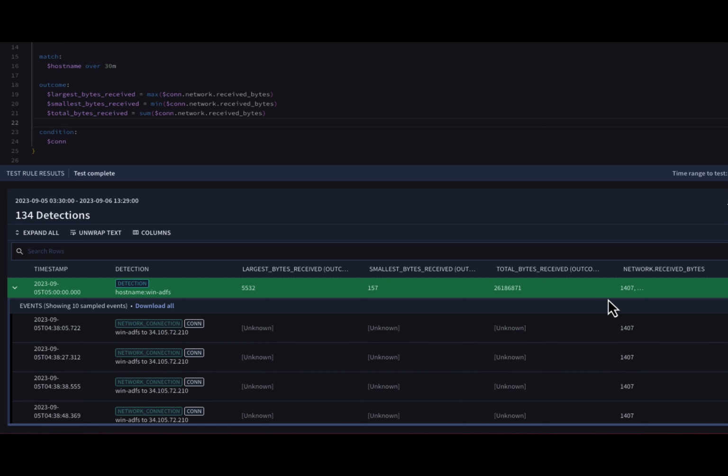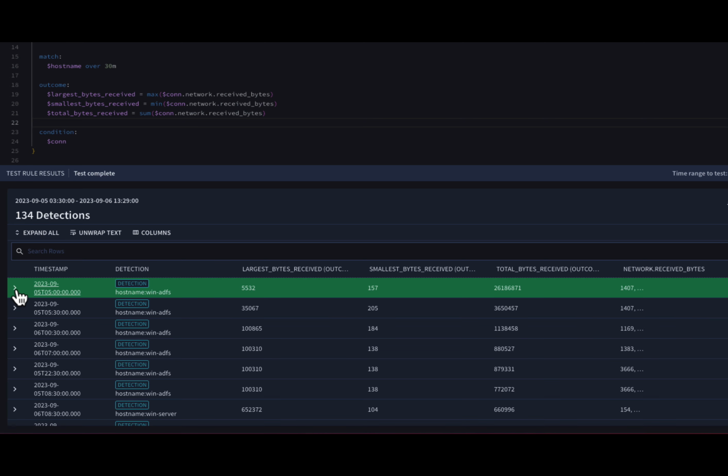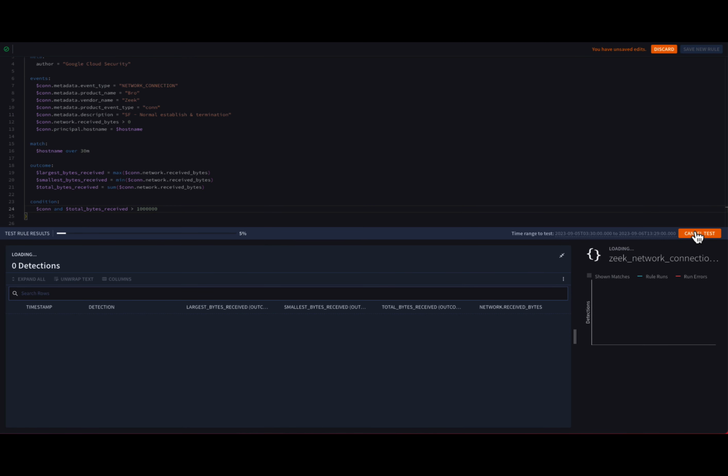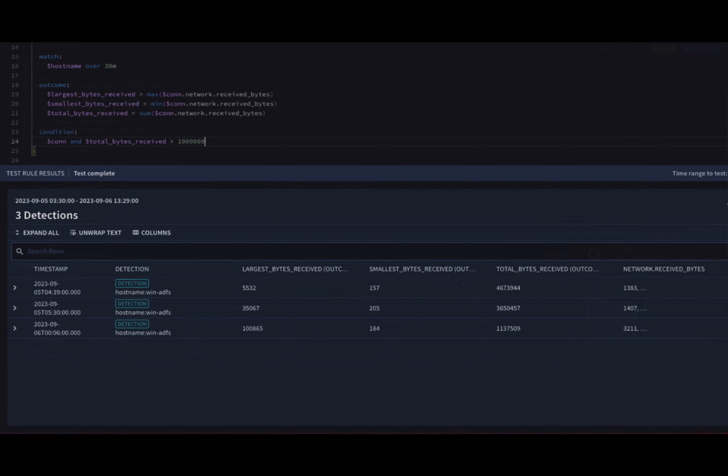Having some extra metrics for our analysts to see is nice, but we have a bit of an issue because a number of the detections here are likely normal traffic. After all, these are normal Zeek connection events. But check this out. We can take outcome variables and add them to our condition section. Let's take our total bytes received outcome variable and add it to our condition section and append greater than 1 million to it. Okay, my byte values are a little on the low side here, but we are focusing on the concepts at the moment.